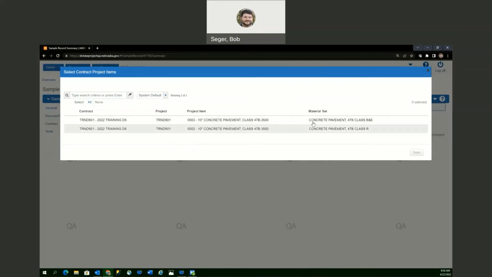And then I have two material sets possible. Only difference being one's class B and E aggregate and the other one's class R aggregate. If a mixed design is being used, then the class R material set needs to be selected.